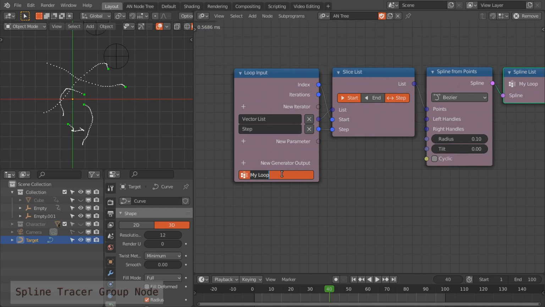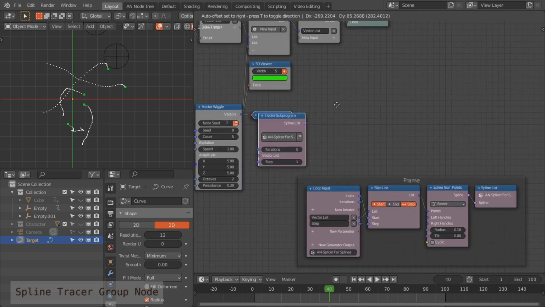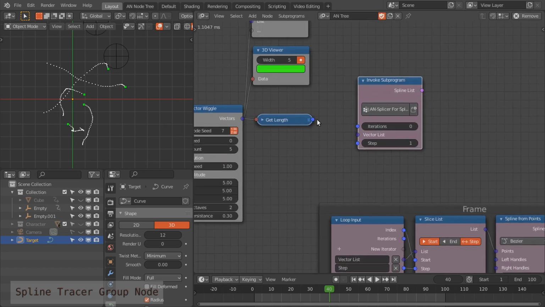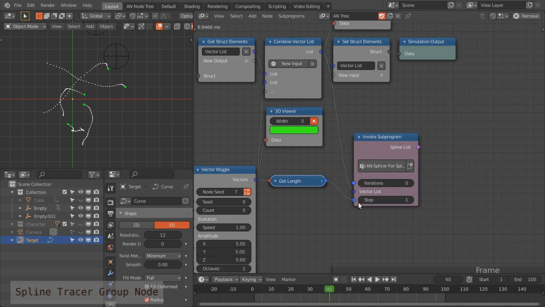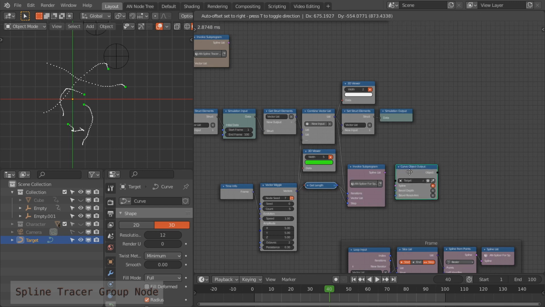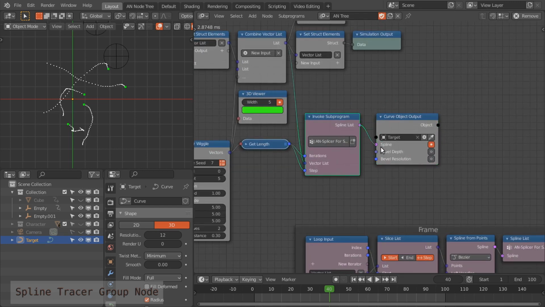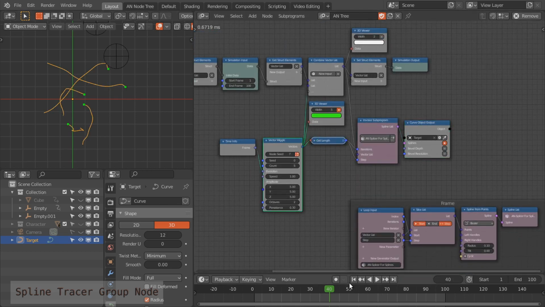And I'm going to name this slicer for splines. Make a frame for this and connect this list to the vector list, and this as a step, and the number of iterations is the number of input vectors. If we connect these splines to this object output node, we get the curves for these wiggle vectors.